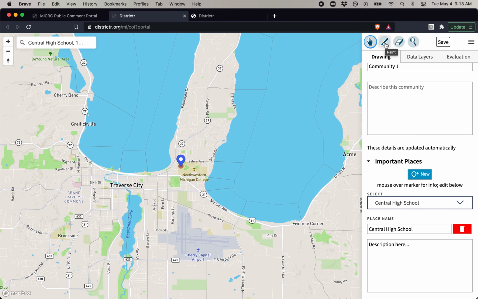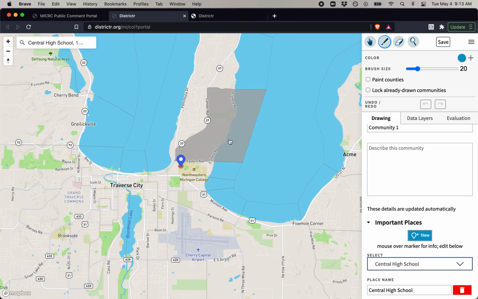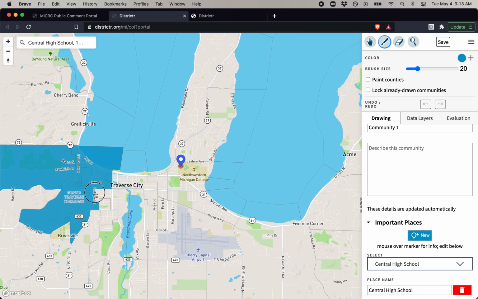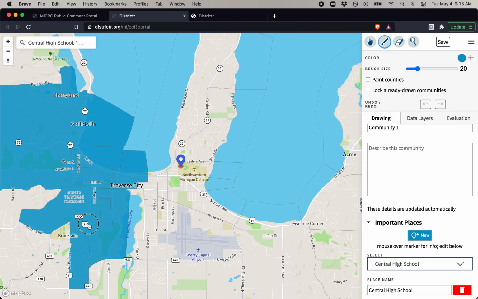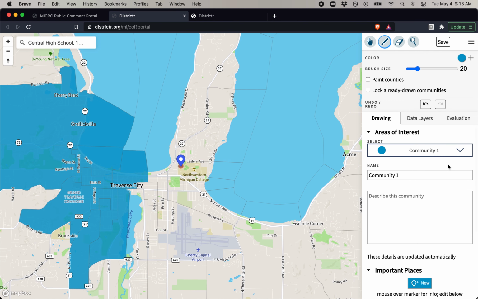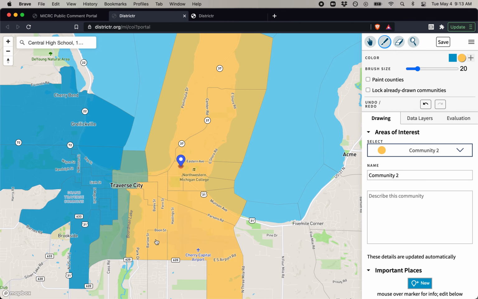To do that, I'll start with the paint tool and begin to draw. I'll use the plus sign to add a second community within the same map. Notice that unlike districts, COIs can overlap because real communities often do. I can name each one and be sure to describe why it's important.